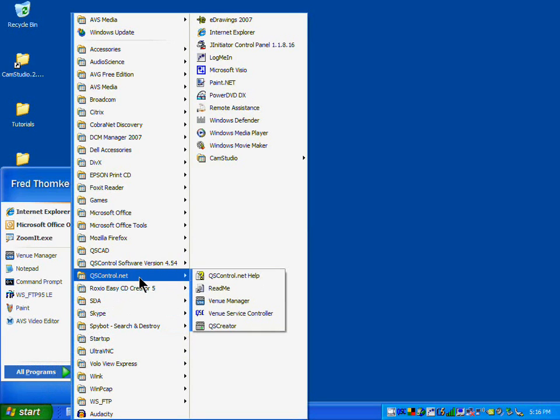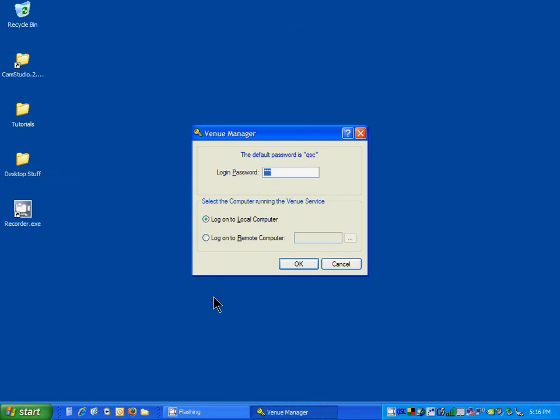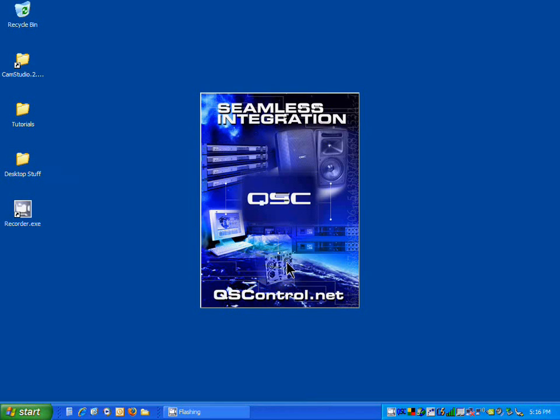So I'm going to go to the Start menu, All Programs, QSControl.net. I'm going to launch Venue Manager in the normal way. It's going to ask for a password. The default password is QSC. If you've never changed it, you don't have to type it in. But if you have changed the password at some point, you'll have to type in your new password and click OK. Venue Manager will launch as normal.